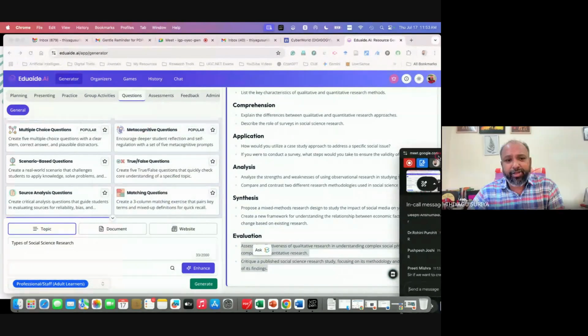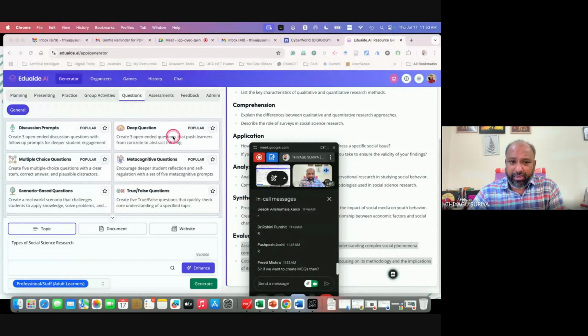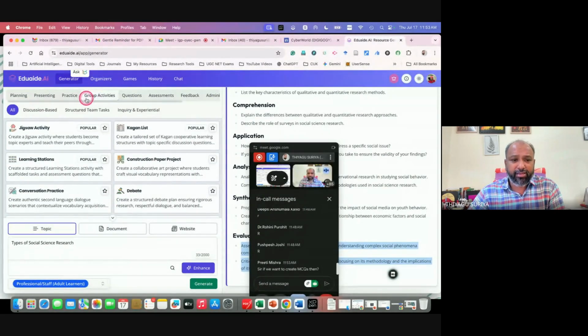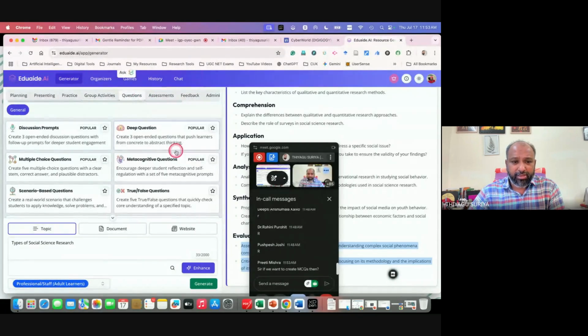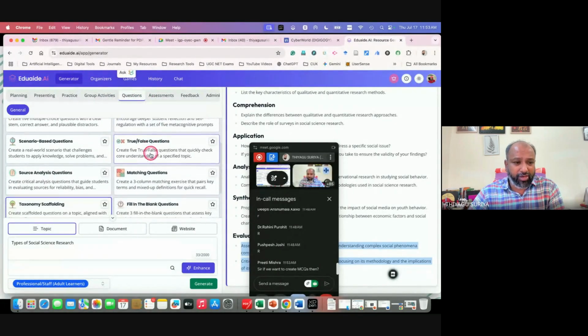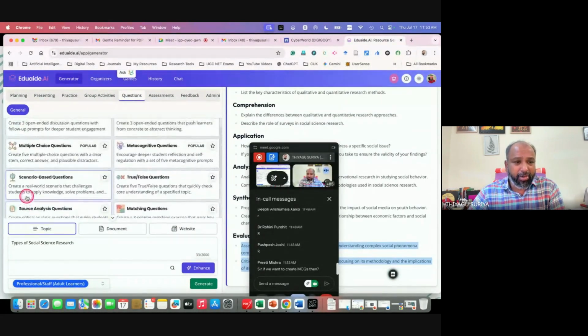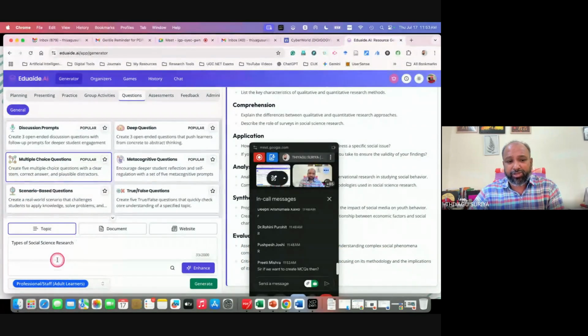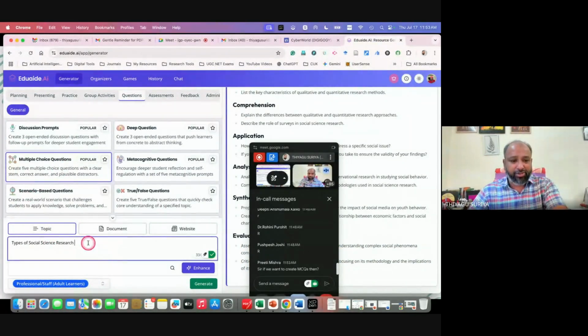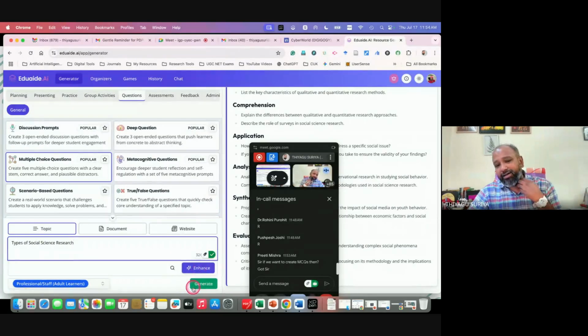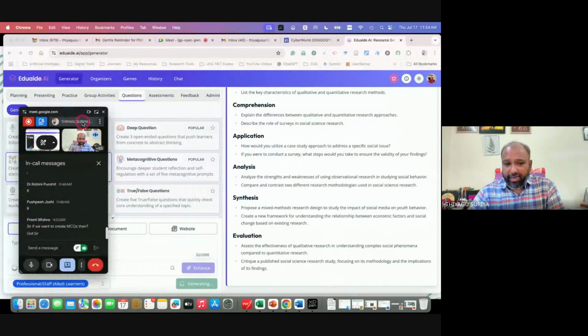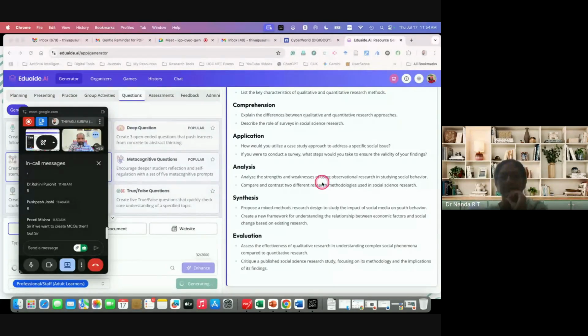Okay, sir. Ma'am, if you want to develop MCQs, go back. There are question options: metacognitive questions, true or false, matching question, fill in the blanks, word problem, everything, multiple choice. Click multiple choice, and you can give the prompt: types of social science research for MCQ with Bloom's tags. I'm asking for Bloom's, okay? The same, I'm just clicking generate. When you click generate, did you get it? Fine.